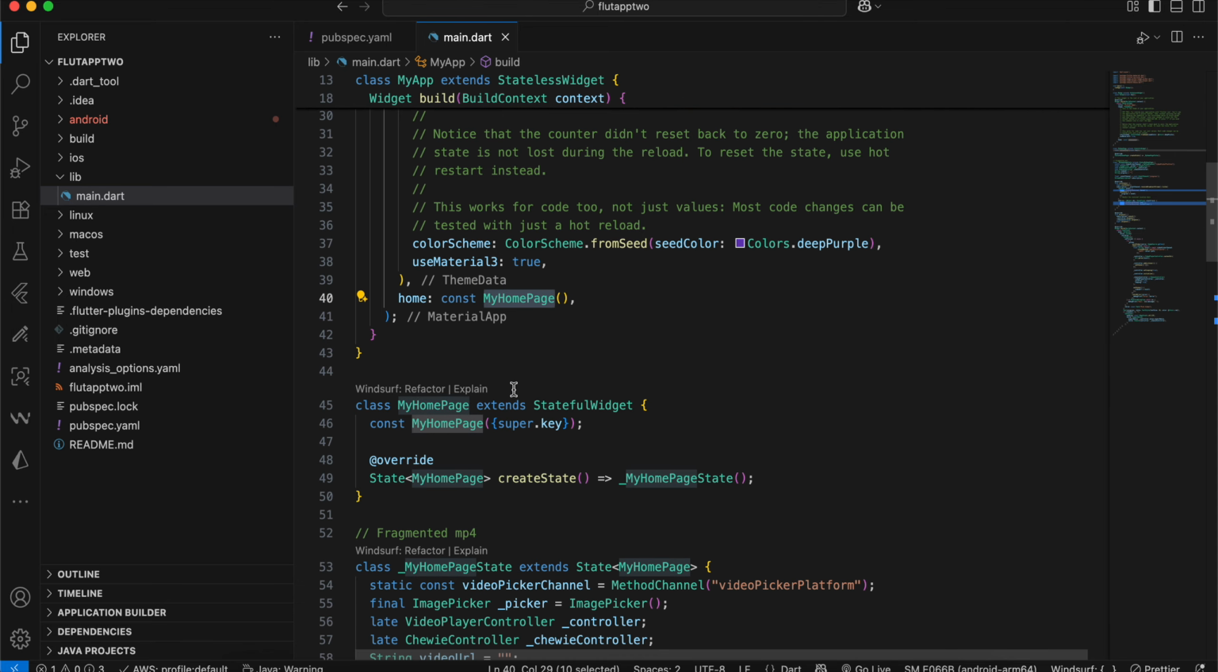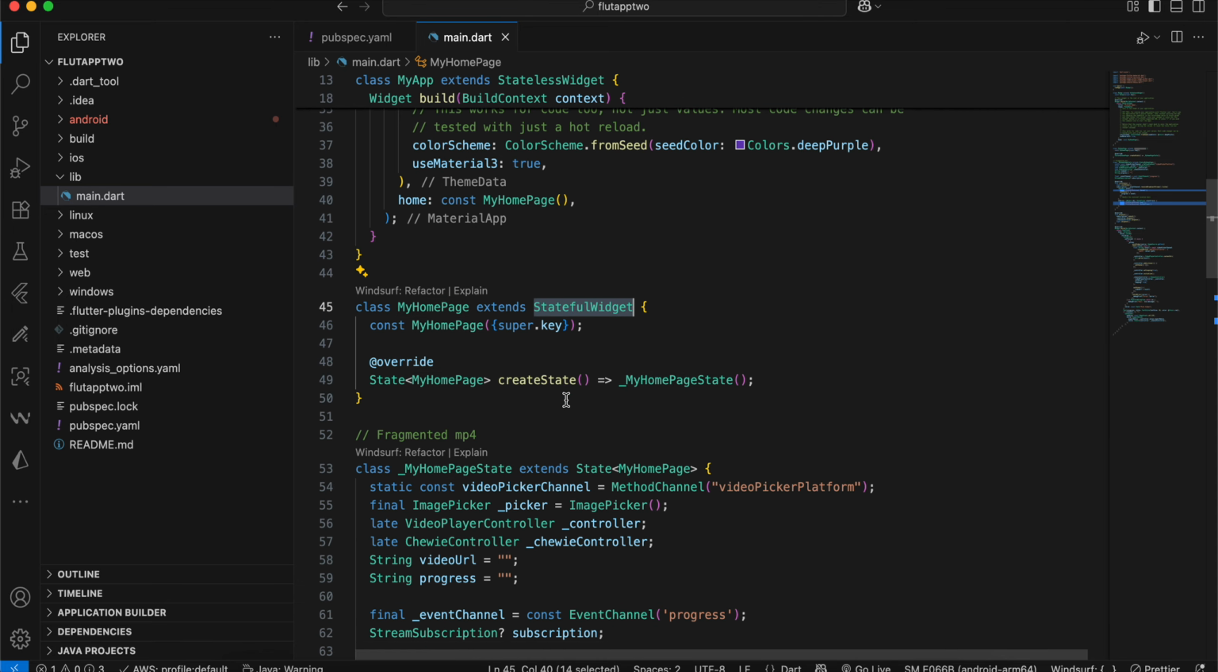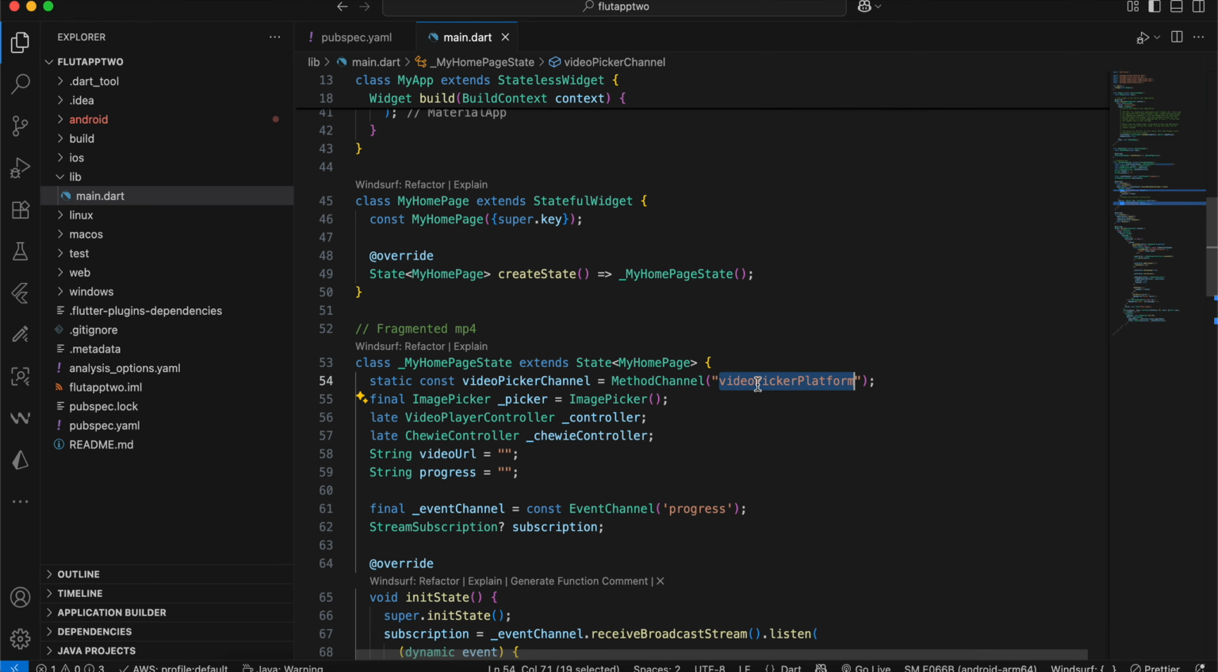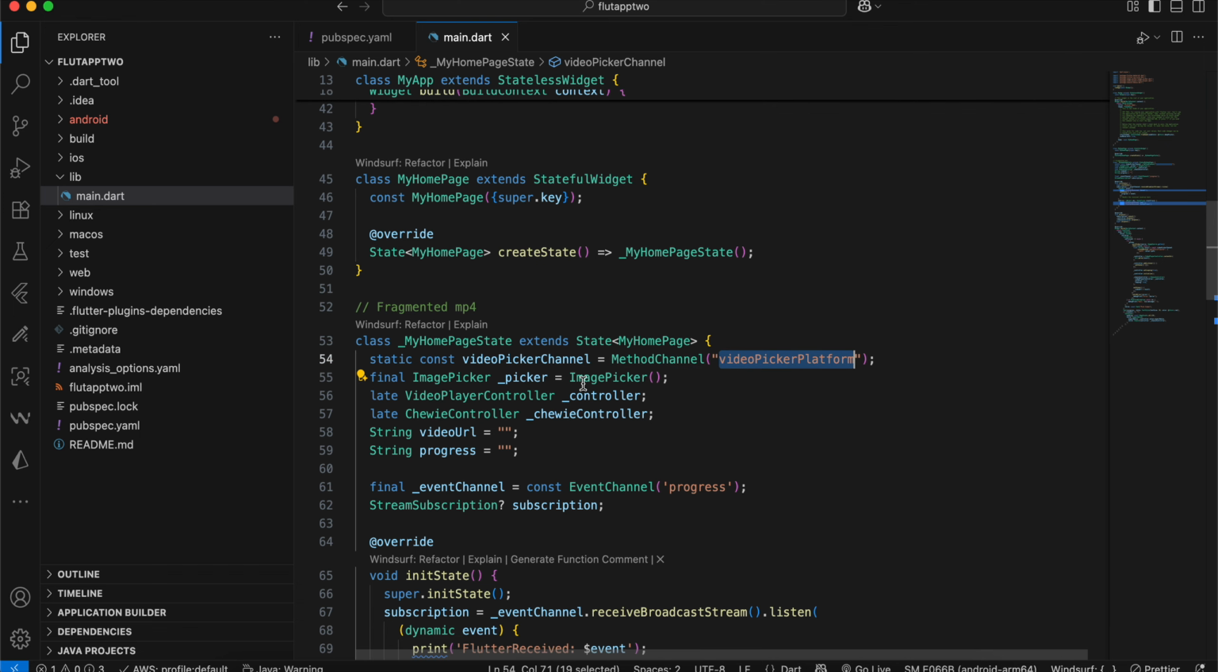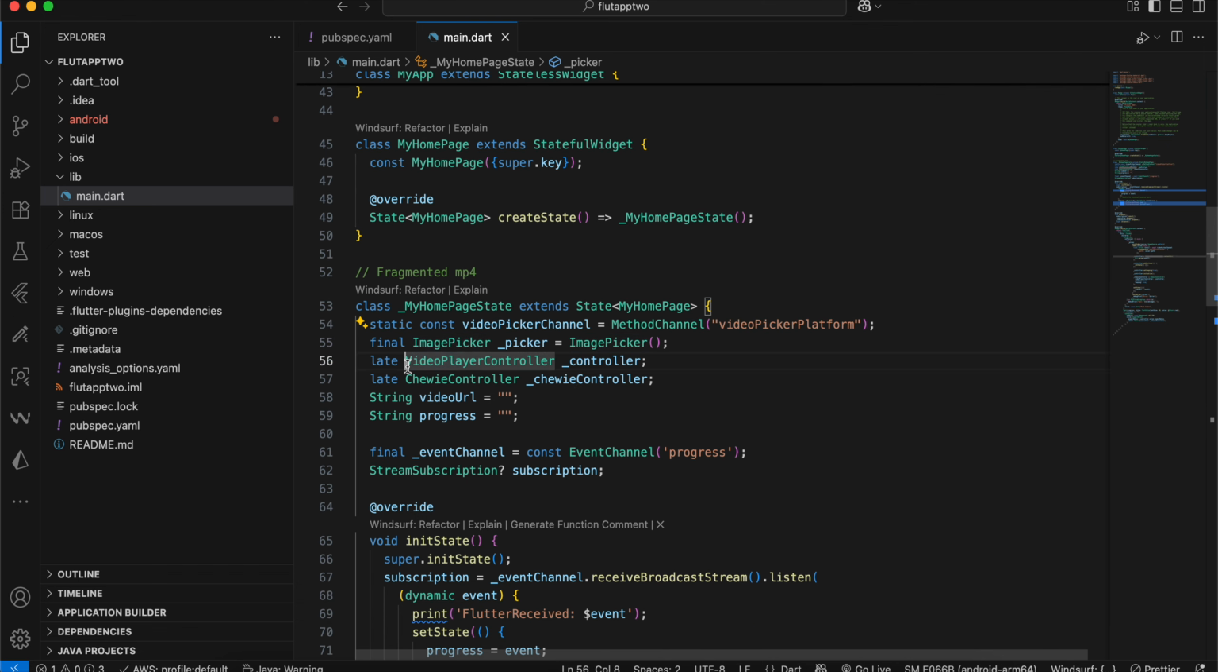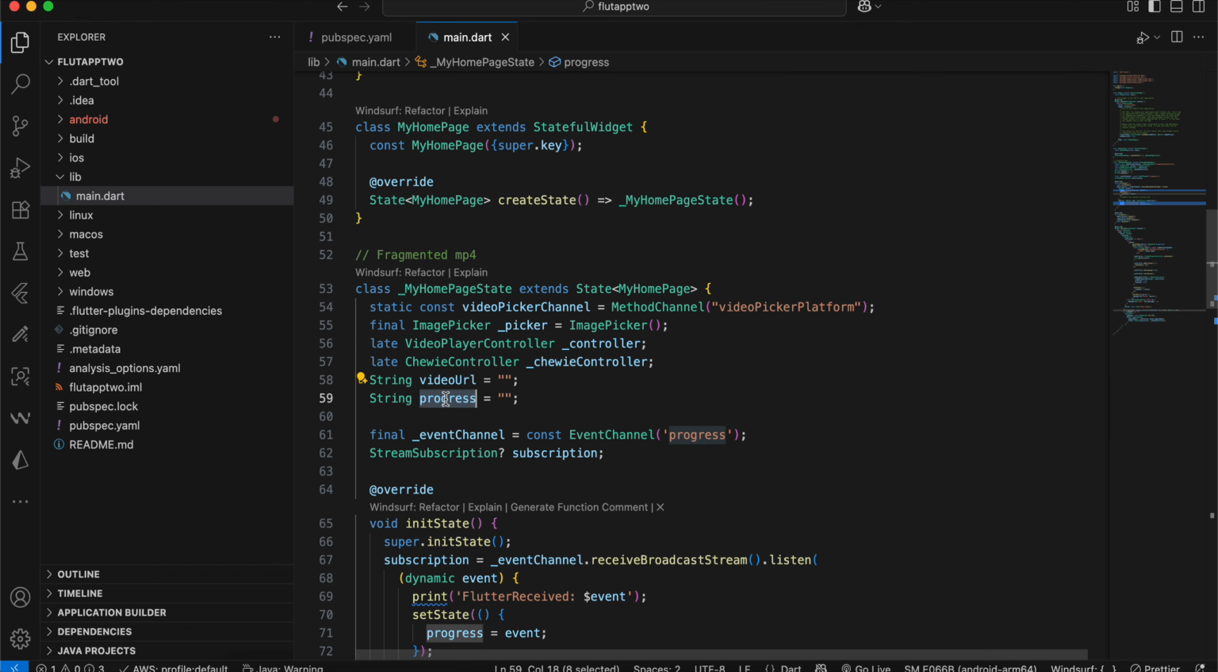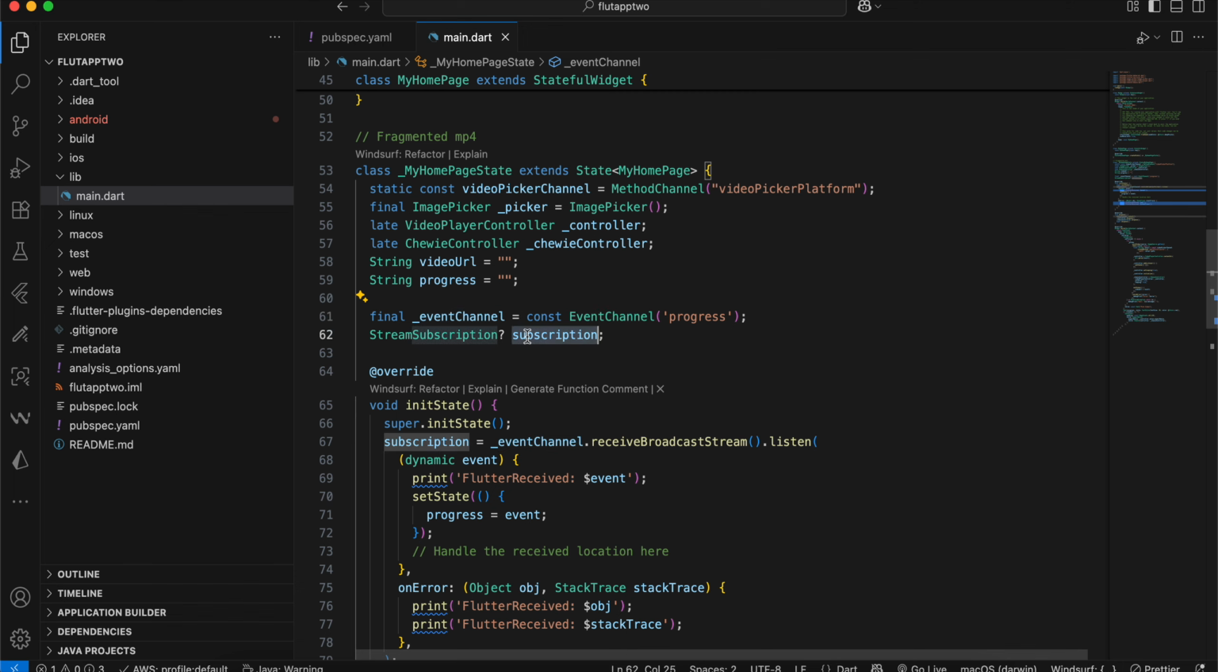Then here is our homepage widget. Here I have created a stateful widget. Here is our method channel of video picker platform. Then here we initialize our image picker. These are for playing the videos. Here is our video URL, and this is for progress. Then for the event channel, because we want to continuously send data from native Android side to Flutter side, that's why I'm using an event channel, and the same for the subscription.